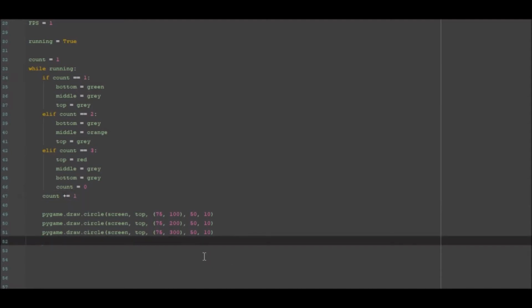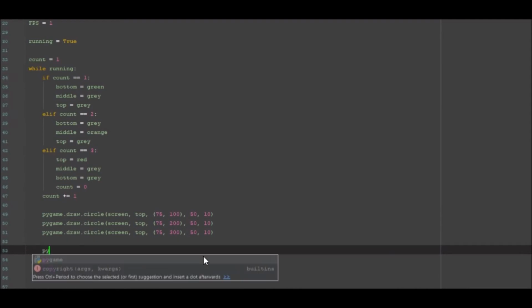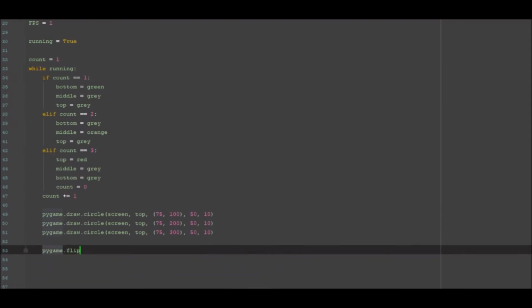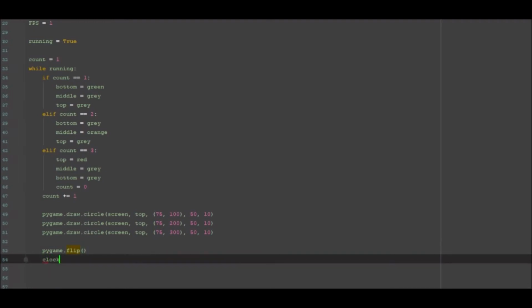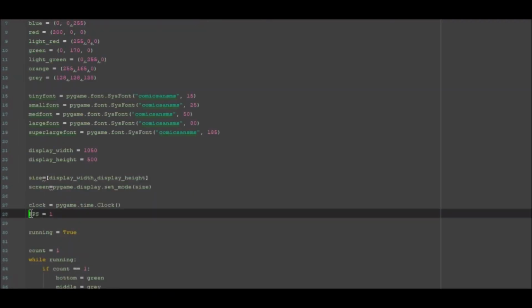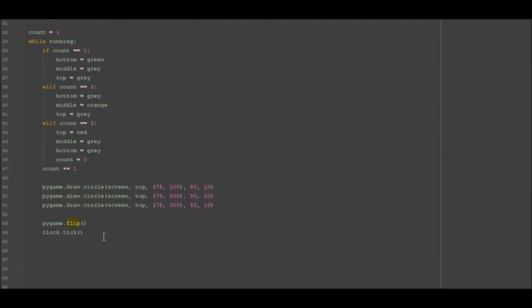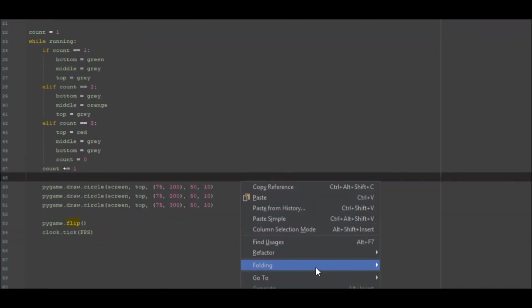What we want to go ahead and do after this is we want to go ahead and go pygame.flip. What that's going to do is it's going to update the screen for everything that we've drawn on it. It won't draw it if we don't put a flip in there. And then we're going to go clock.tick, and we're going to put FPS in there. So that's what we've set here, frames per second. The higher you set the number, the faster this will run. And so if you set it to say 100, it'll just be a flashing color. So FPS, and we can go ahead and run this now.